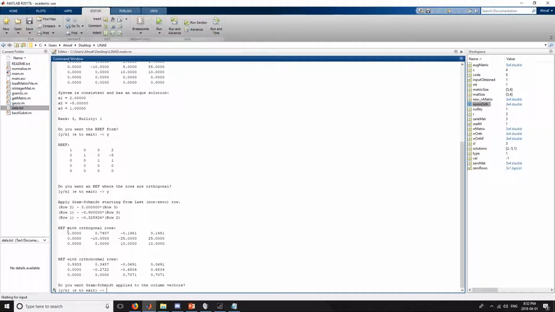The first output is the row echelon form where the rows are orthogonal to each other, but the row vectors do not have a norm of 1. Therefore, we have a second output where the row vectors do have a norm of 1. We're also provided with the steps taken to convert this matrix into this.